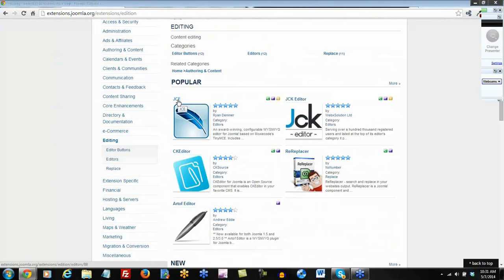This is the most popular extension for Joomla. More people use this editor than any other editor available. So notice it is a component, and it has some plugins and some specific add-ons. These specific add-ons are for other extensions that you install, so you can incorporate different extensions together. So let's go ahead and click on JCE.